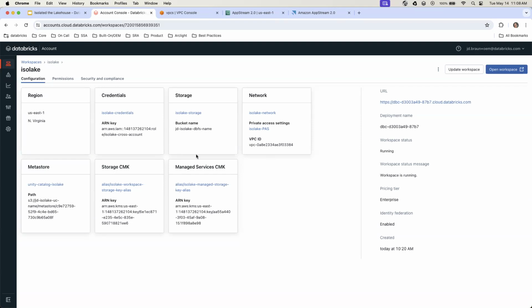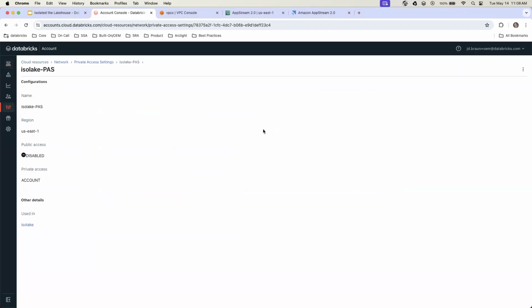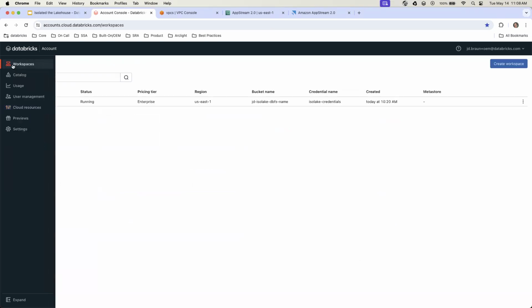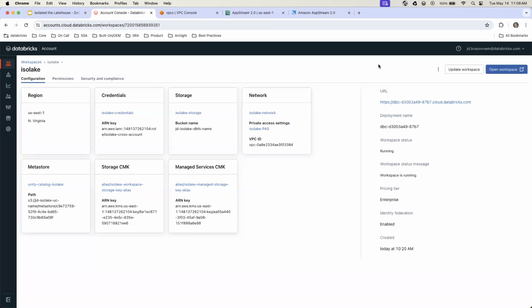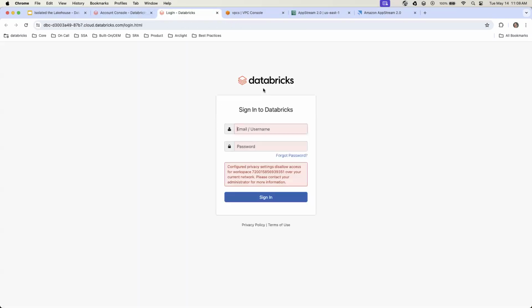The important part here is that in the network and in the private access setting that dictates how the front-end behavior works according to front-end PrivateLink, it is going to be set to public access disabled, meaning that if I decide to go into this workspace and try and access it, it's going to give me a validation error saying that this has been disallowed by your administrator.